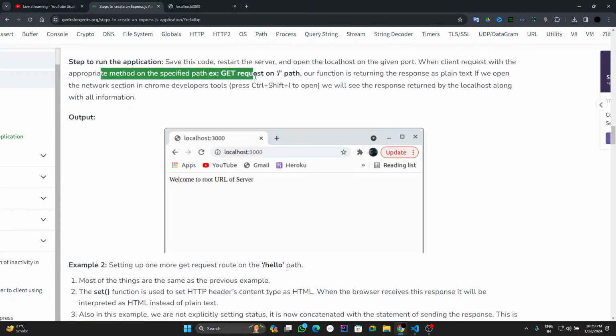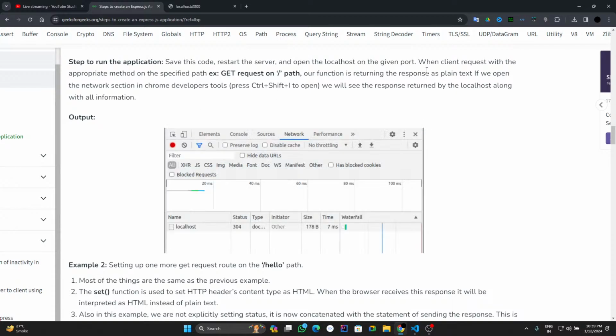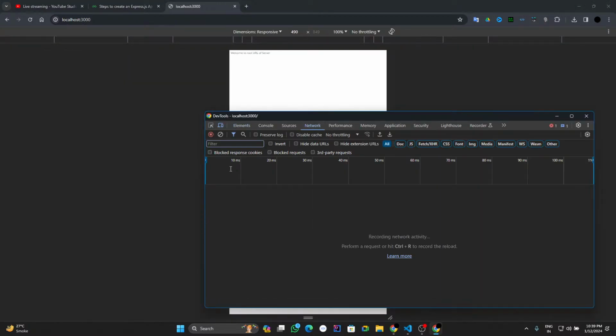What is this? Okay, and the function, localhost along with all the information. Network section. Okay, let's see what is in the network section.